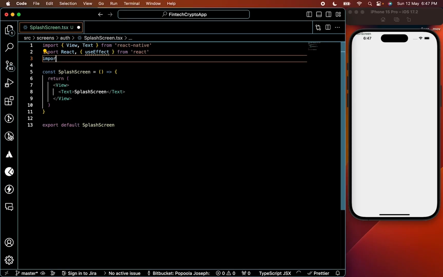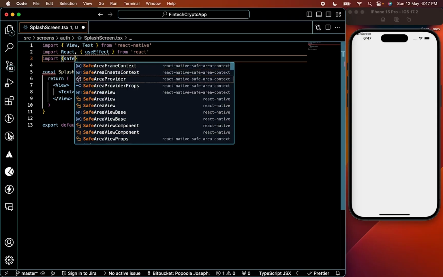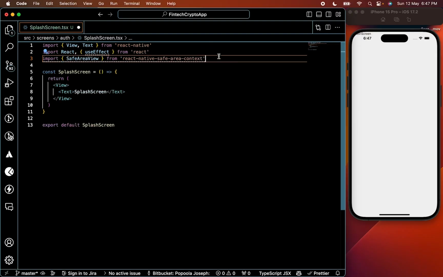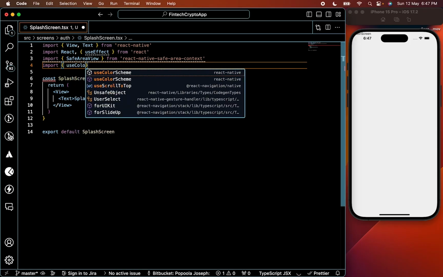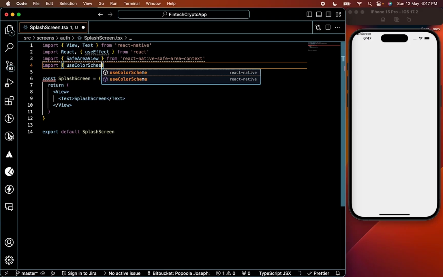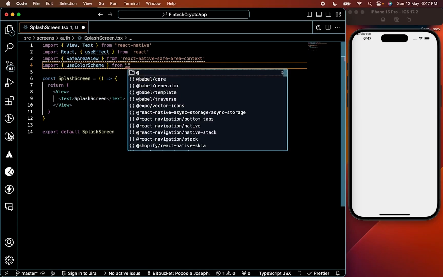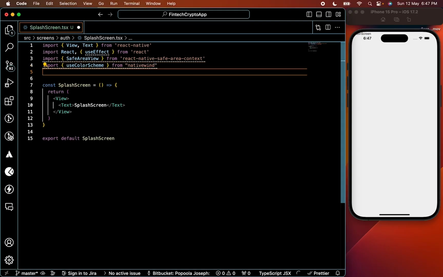I want to import SafeAreaView from React Native safe area context. Also, I want to import useColorScheme, not from React Native, but from NativeWind. And also I want to import the animation part as well.